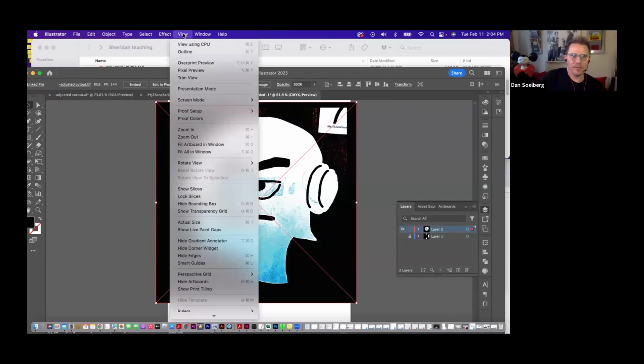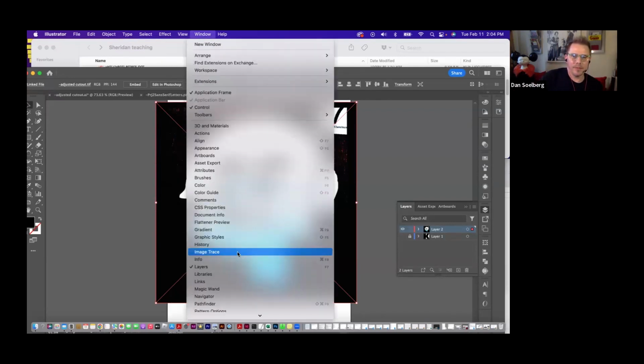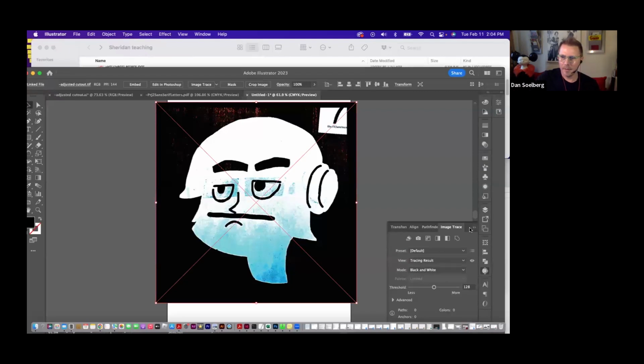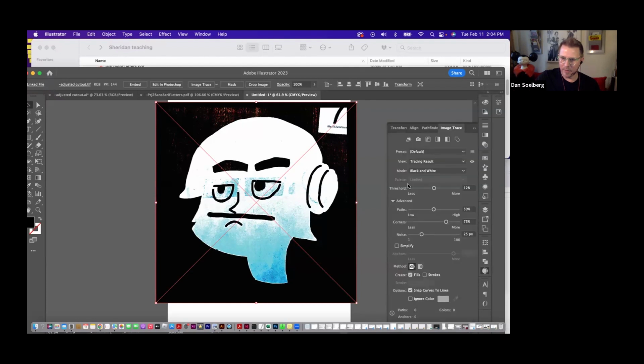I'm going to go to Window, Image Trace, and it pops up over here. I'm going to hit Advanced because I want to have more options here. So what I'm going to do is hit black and white. I want black and white mode. By the way, you notice it is selected.